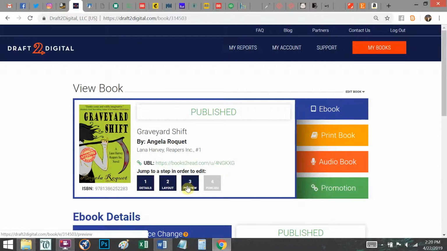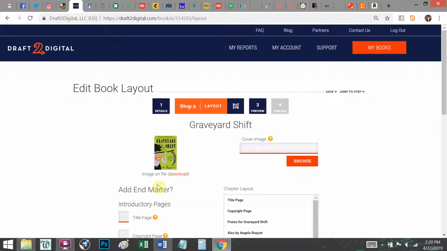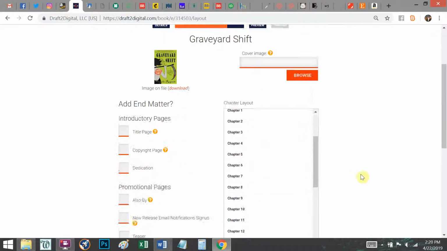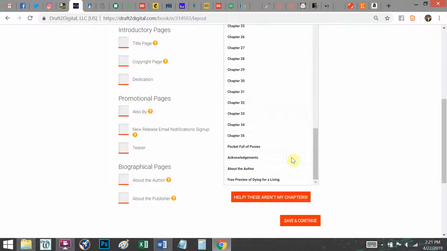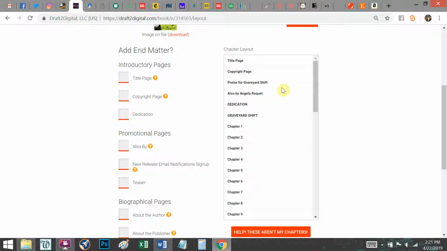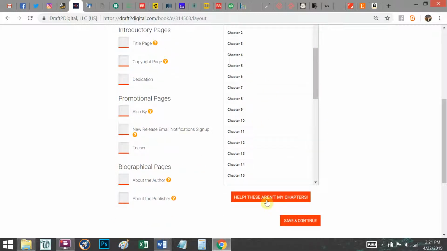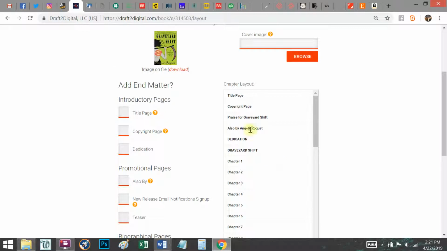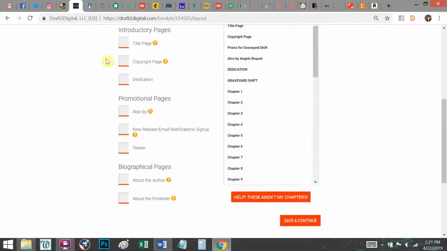And I'm going to click on Layout because I already have it uploaded with my details included. You'll have to have your categories and everything that you want there. But once you do that and you hit Save, it will take you to this layout page that will show you your table of contents. And if you see things that you don't want in there, or you don't see things that you had thought you would put in there, they do have this option where you can hit Help, these aren't my chapters, and they'll give you 5 or 6 different options for detecting your different chapters or different content for your table of contents.